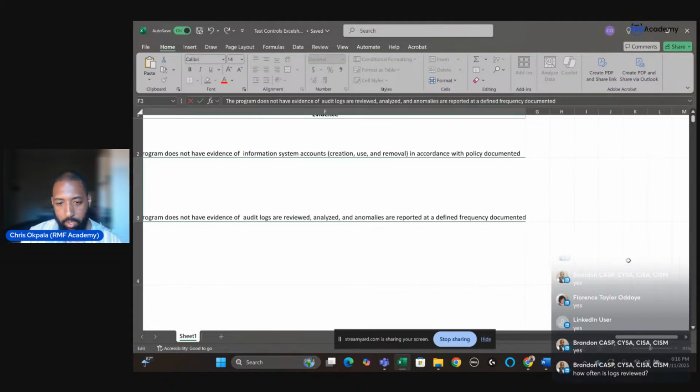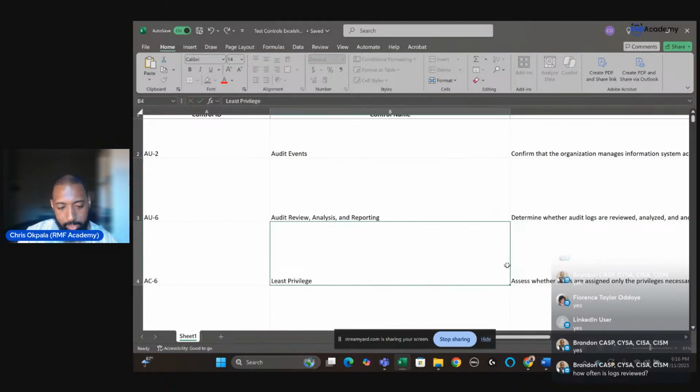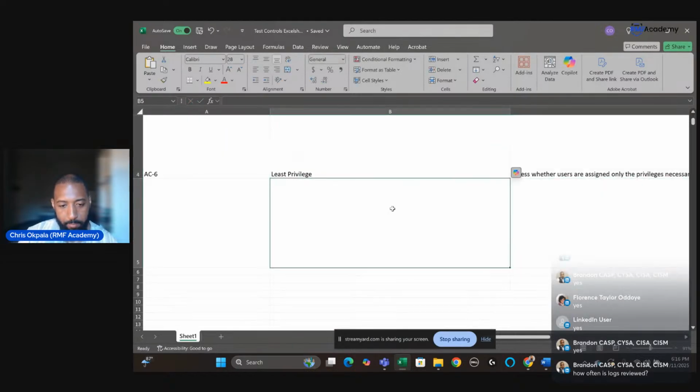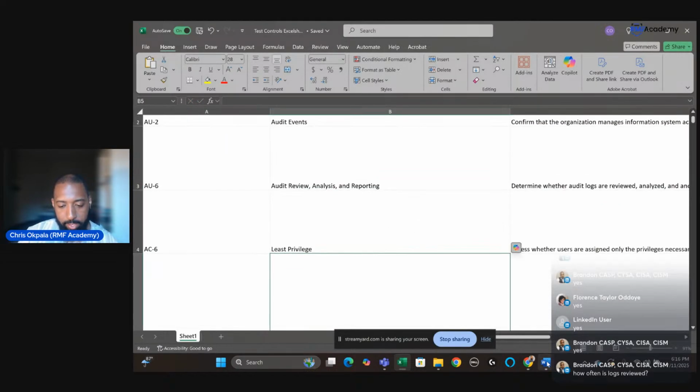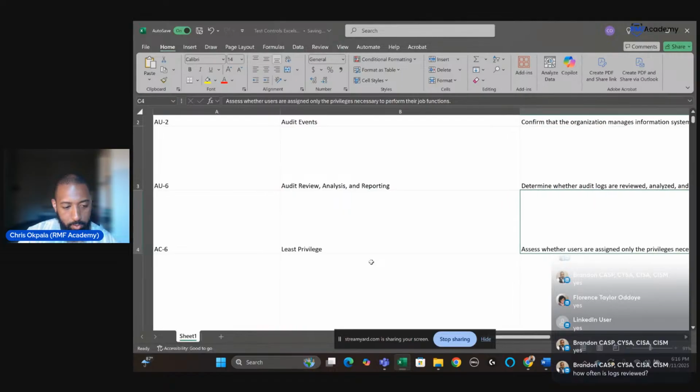So that's what's going on. That's why it's failed. That control is failed. It's non-compliant again. So now we're going to go to AC-6, least privilege. We're going to test this on our fake SSP to see if it's documented with GovTrack, the system that we created.